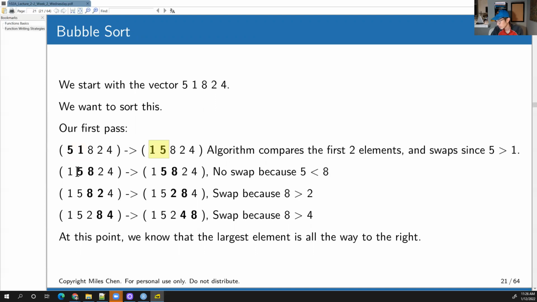Okay, then we compare the next two values that are next to each other, 5 and 8. So now I have 1, 5, 8, 2, 4. And inside this, I look at the next two values, 5 and 8. Are they in the correct order? They are in the correct order, so it's not going to swap anything.